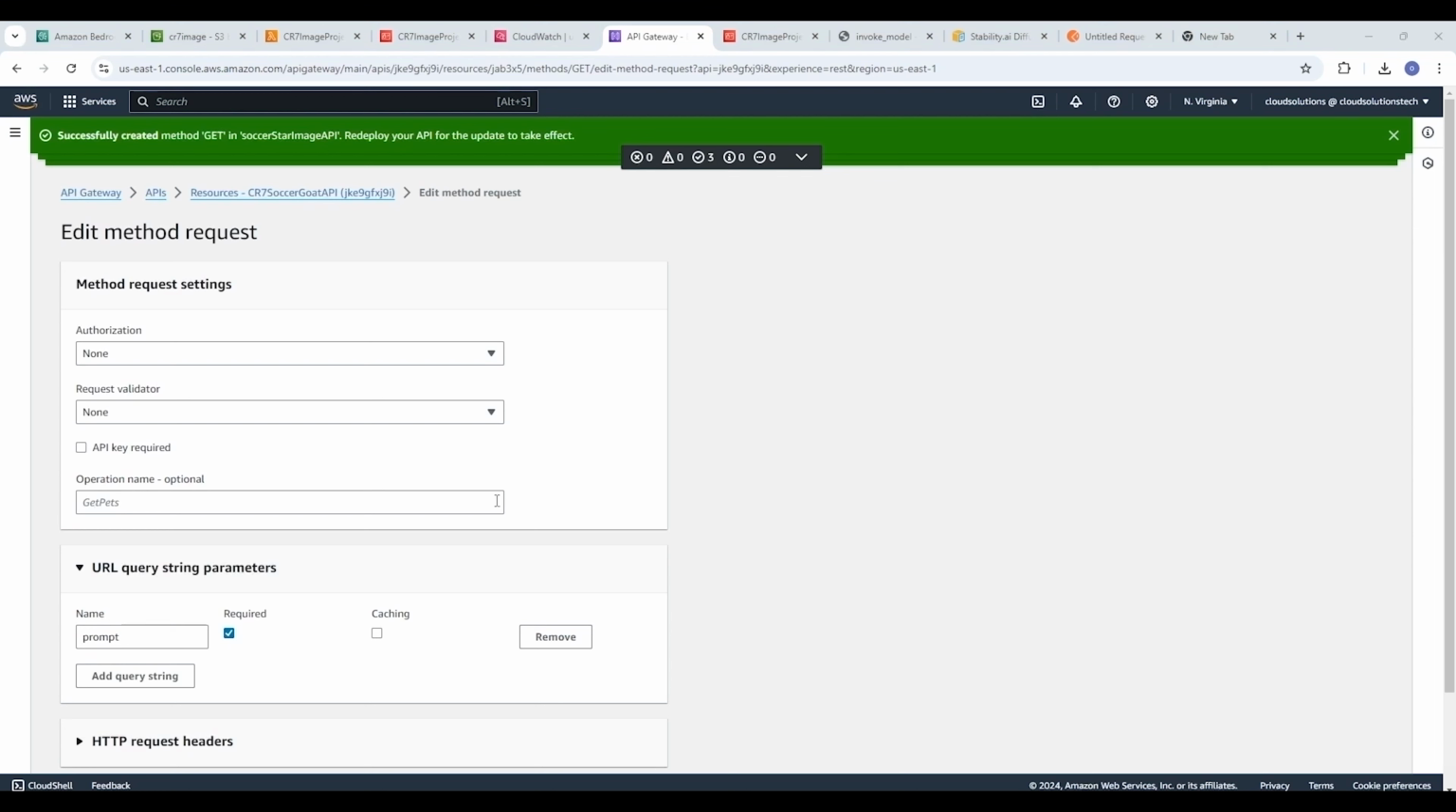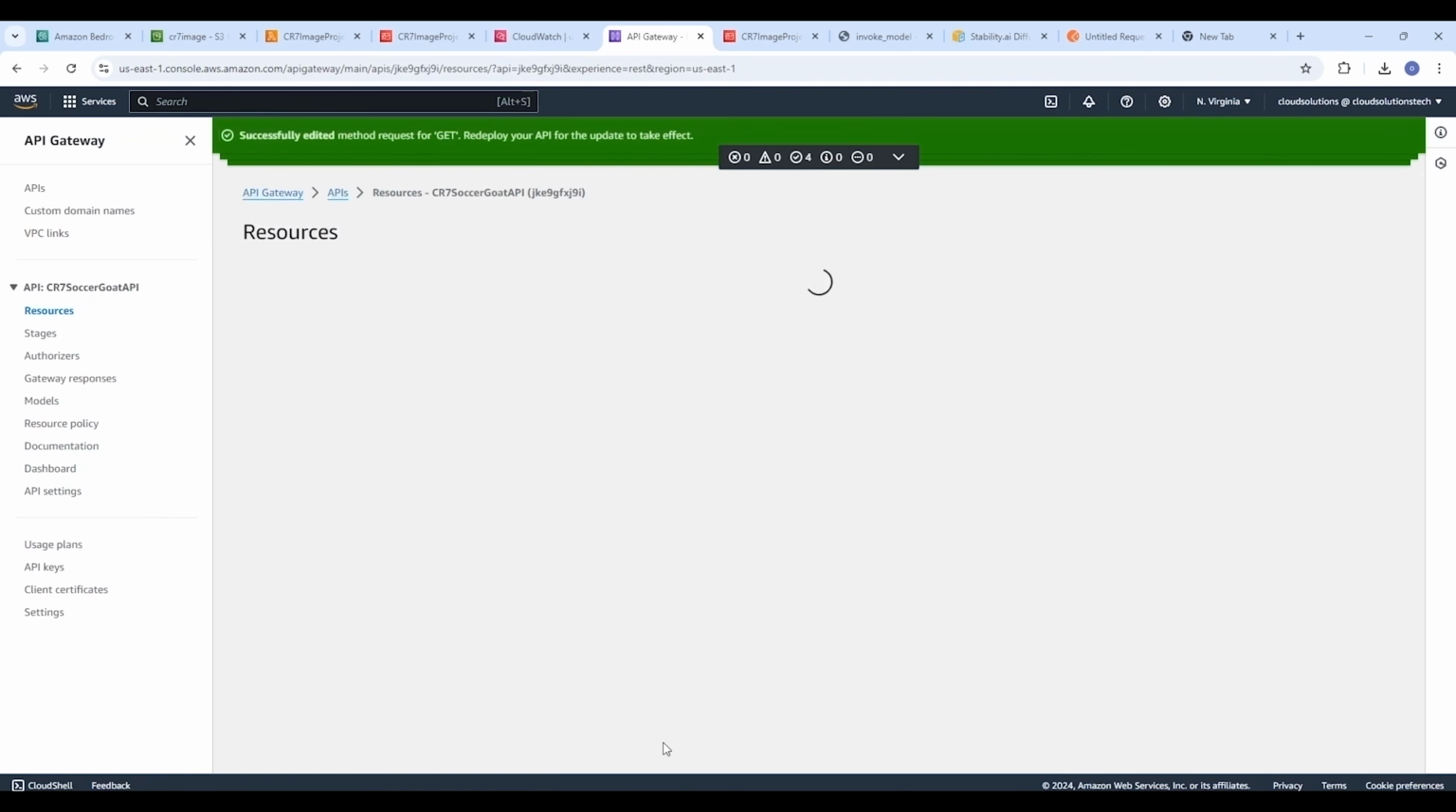Once we do that, we come here to our request validator, and in this request validator, you want to go with validate query string parameters and headers right here. We want to make sure that when this REST API is invoked, it has this query string parameter called prompt that we have added right here. All right, so I'll go ahead and save.